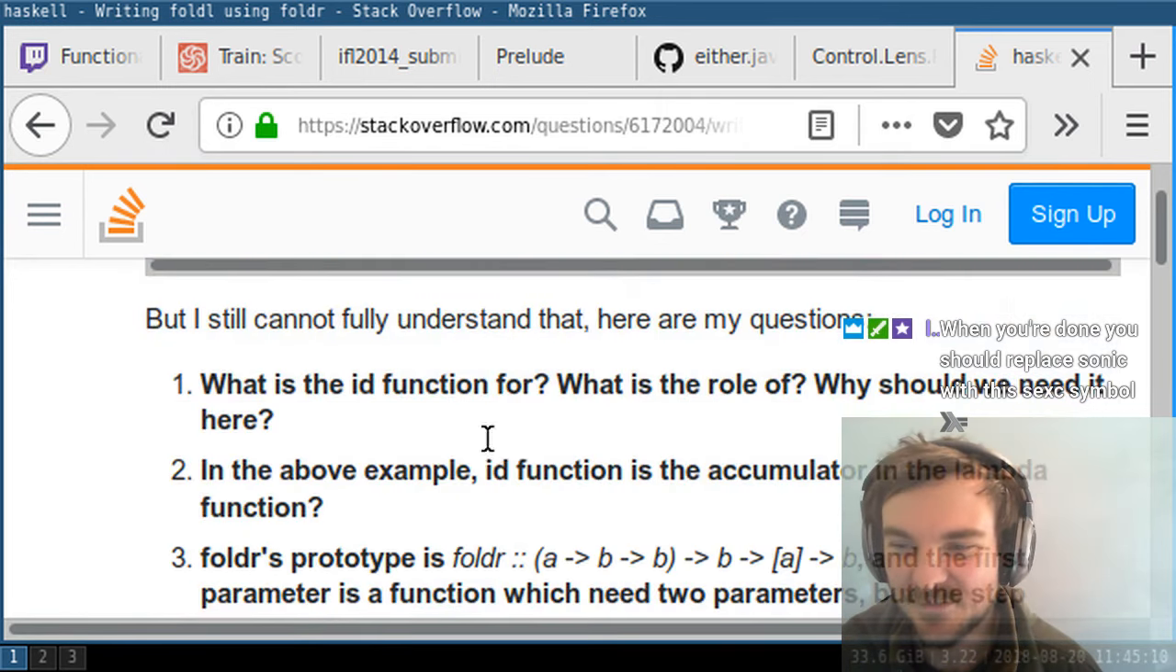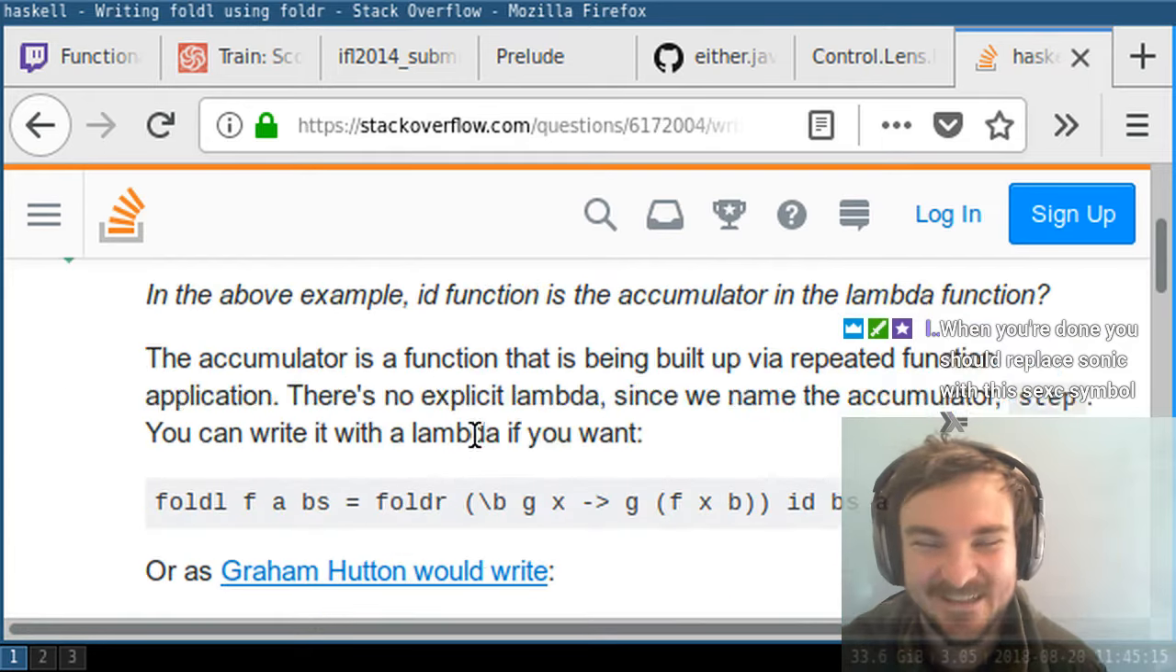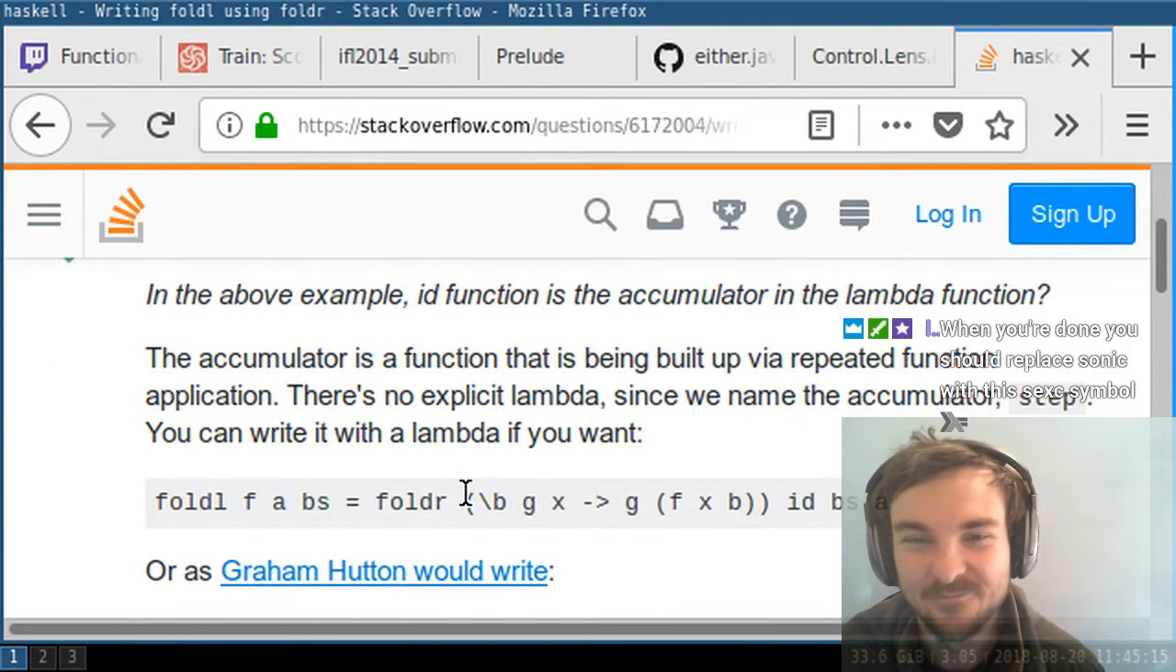I should replace Sonic with the Haskell logo in my game. Yeah, we'll make a Haskell platformer.